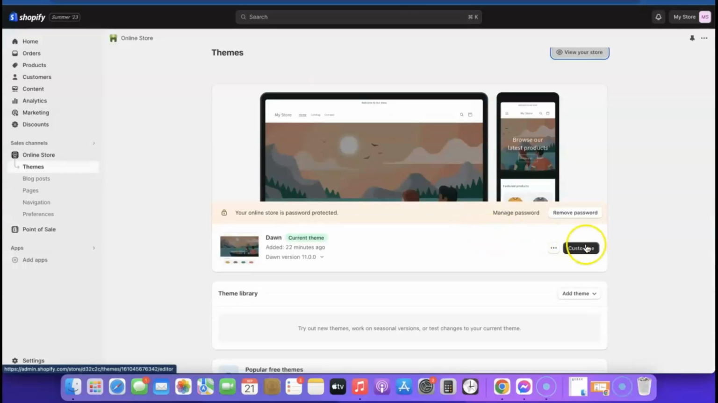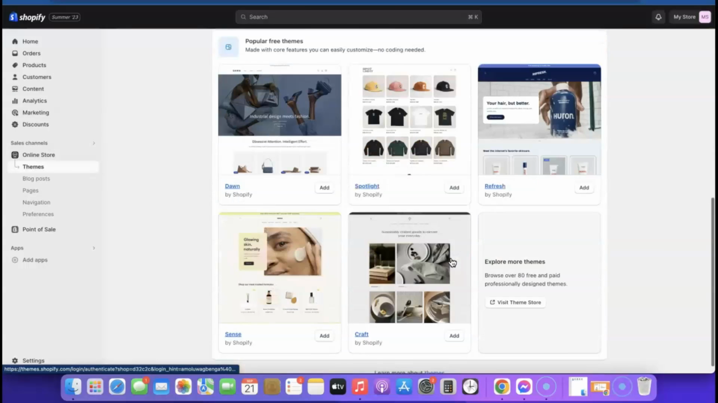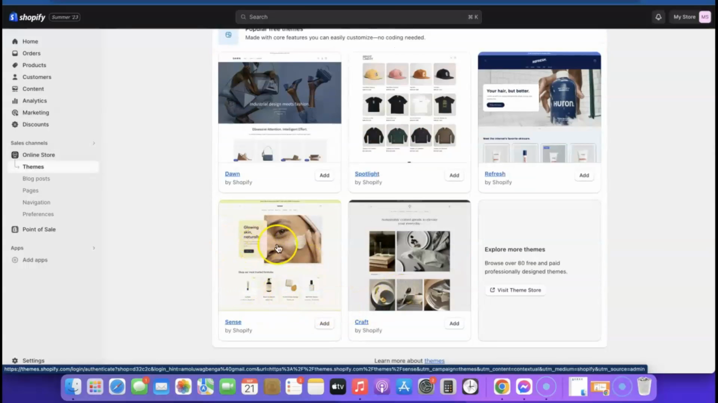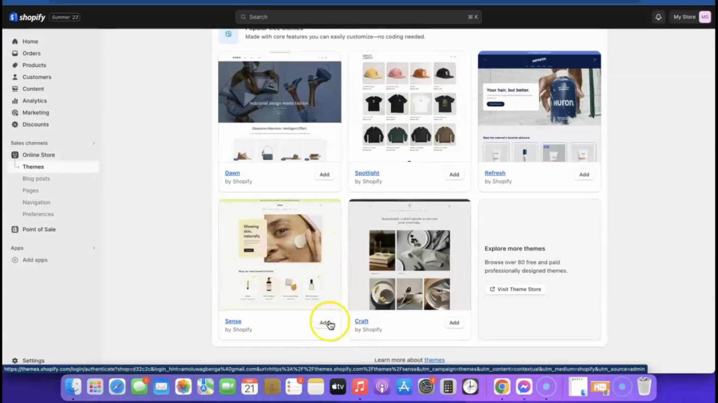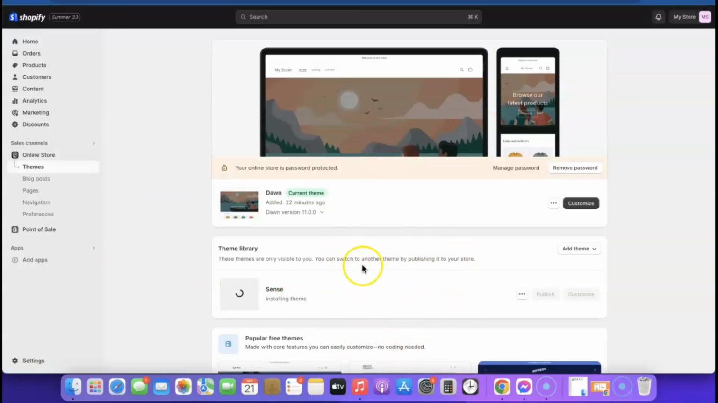This is the current theme you are using. If you scroll down here, you'll be able to change the theme. All right, this is the theme I usually use. What you want to do is come over here, then click on add theme. It's installing the theme here. Once the theme is installed, we can start customizing the store. So the theme has been added.